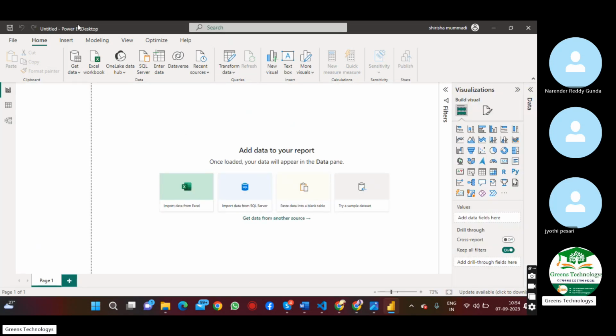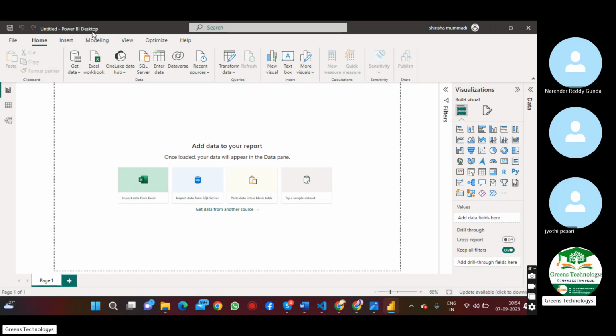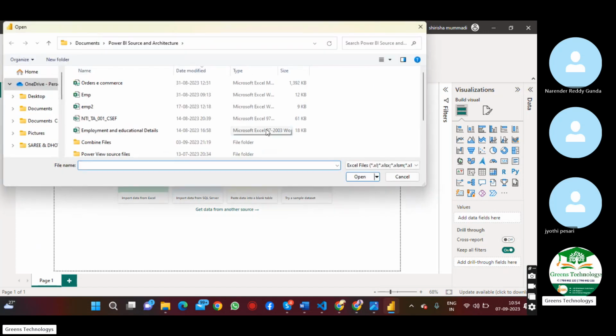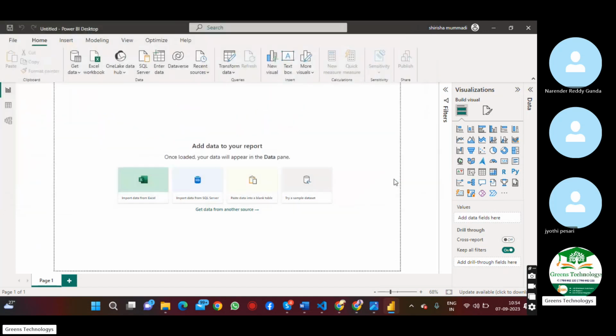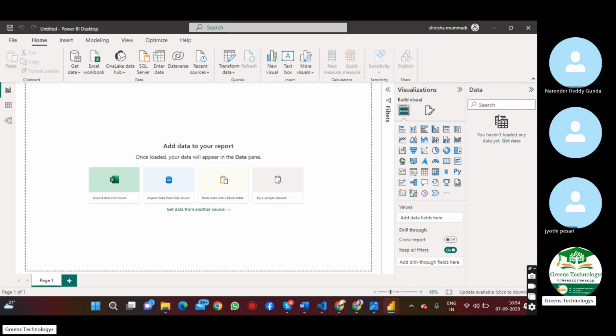Okay. So here we can call this one the Power BI Desktop. Let me show you what are the different options we have. On the right side, we can see the data. This is also called the data pane. P-A-N-E, pane. Here, we can find the imported tables from the source.